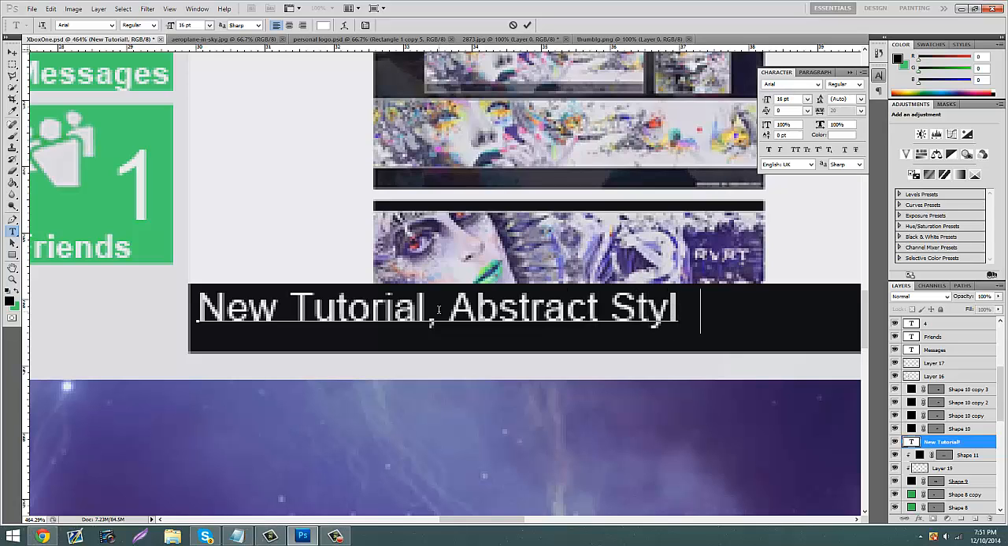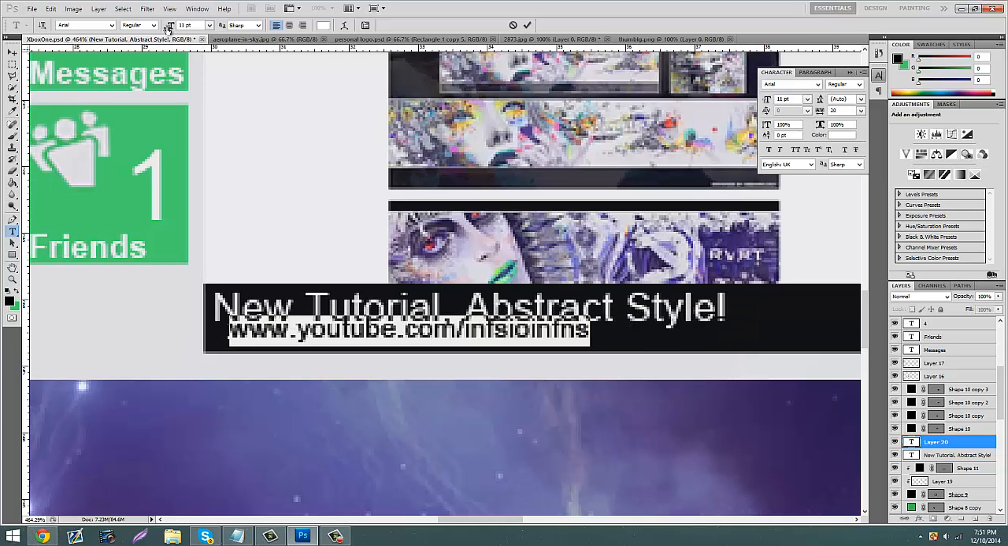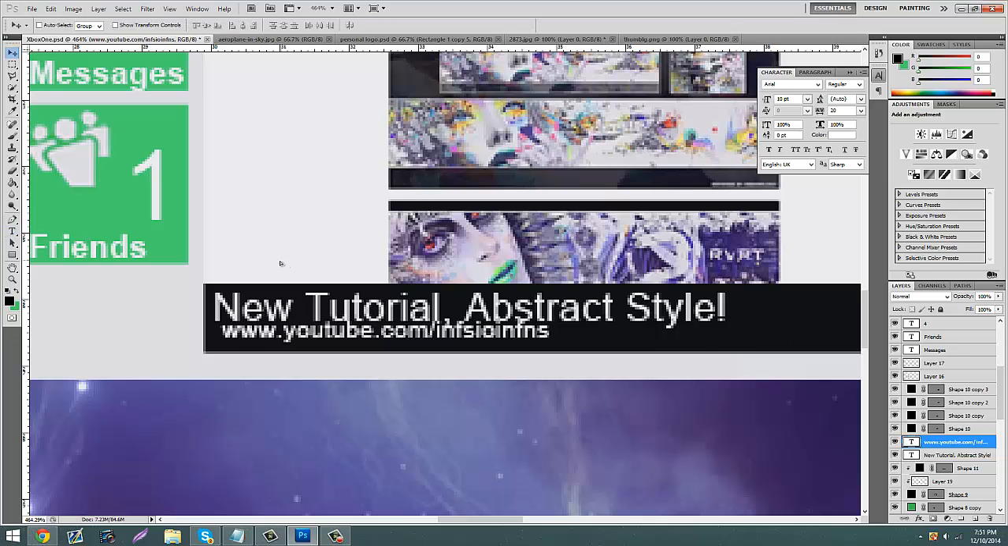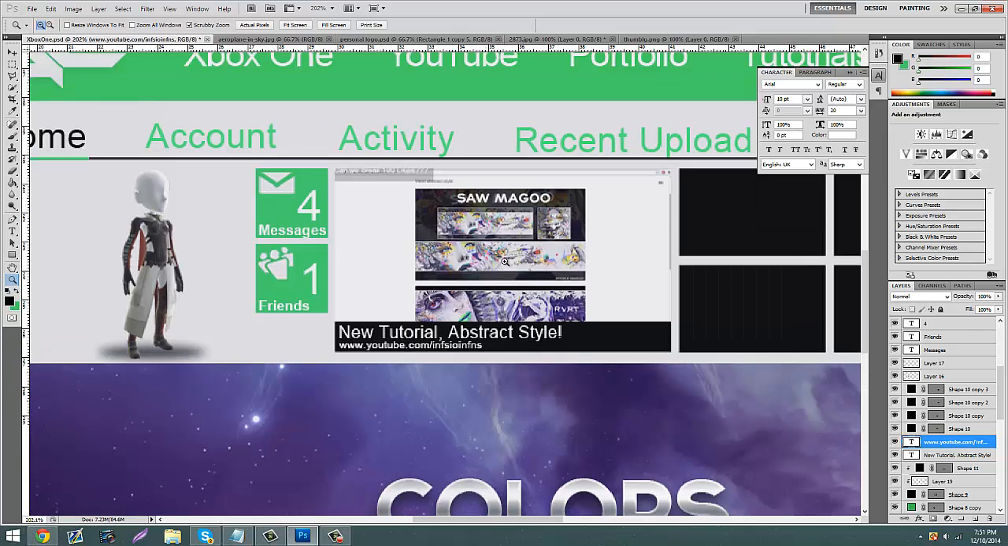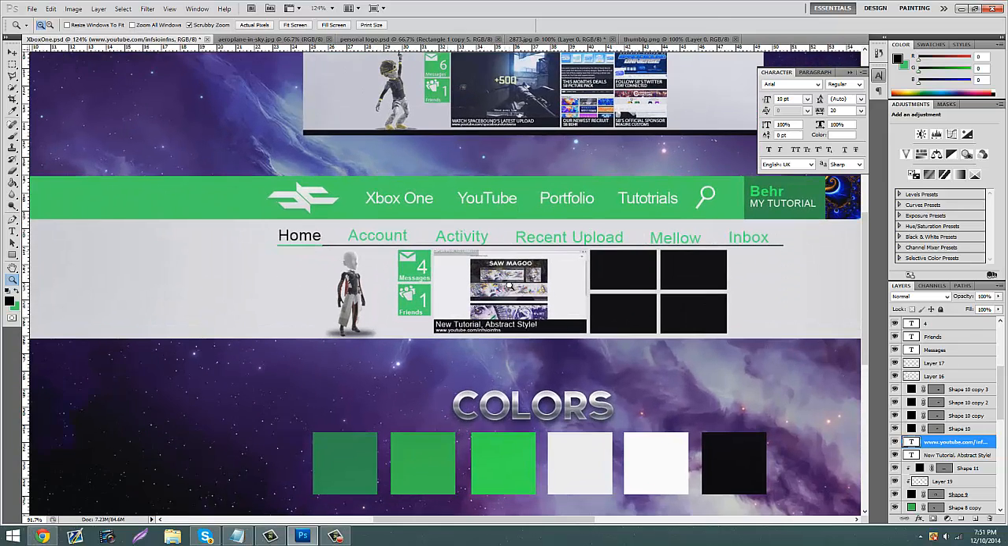abstract style, and then it'd be www.youtube.com/ where those things are, and you're gonna lower the size again so it fits under the text. So it'd be like, oh, so just, oh cool, click that and you're there.